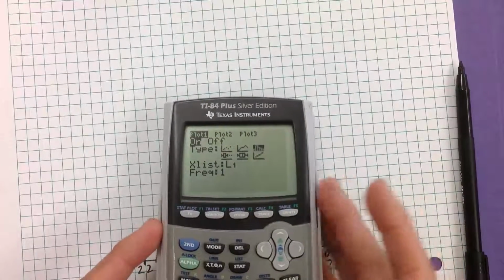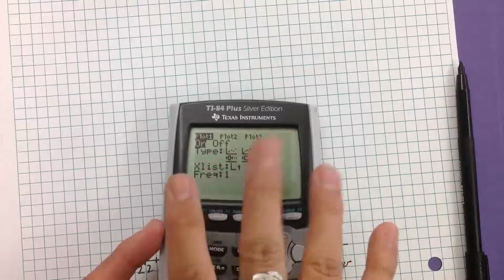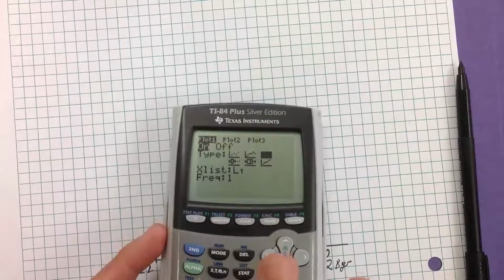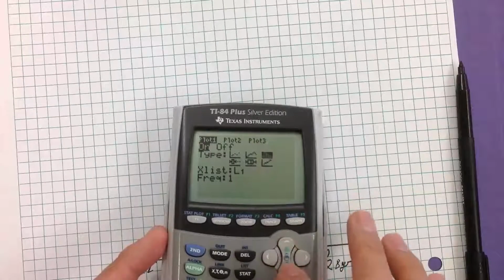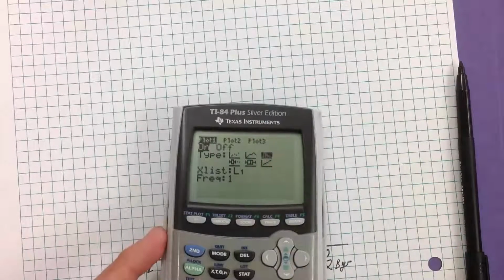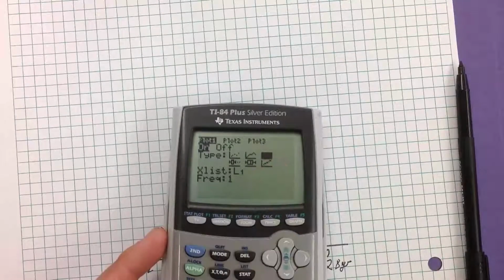So I really don't know how to do that. So if anybody knows how to control bin size using the TI-84s, send me a comment on YouTube or Vimeo, wherever we're going to put this on, and tell me how to do that. Because I'm really interested in controlling bin size.